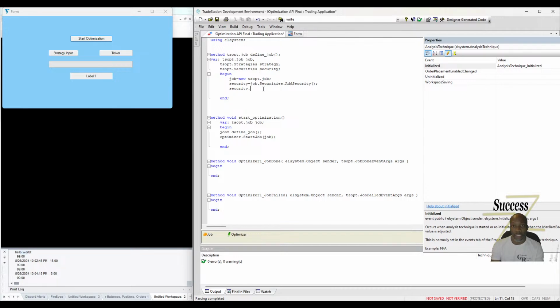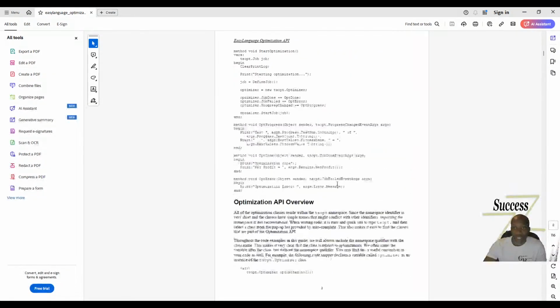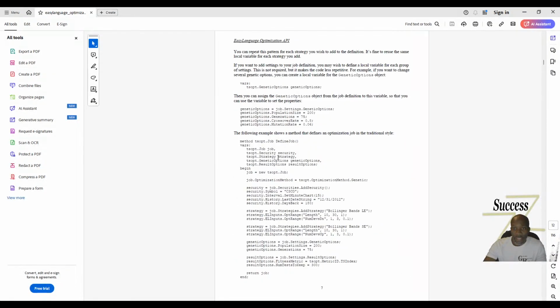Security dot, yeah, I think it's security dot. I don't feel like it's add security, because we just did that. All right, well, like I said, I've been through it a couple times, but we're just going to go back here just to get it right. All right, security, tsop, security. Yeah, that's what I said.